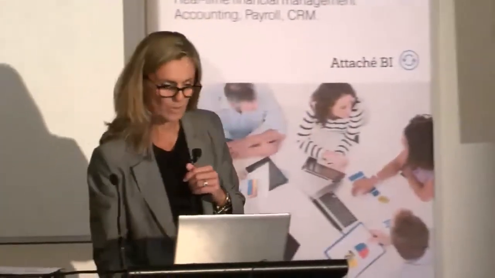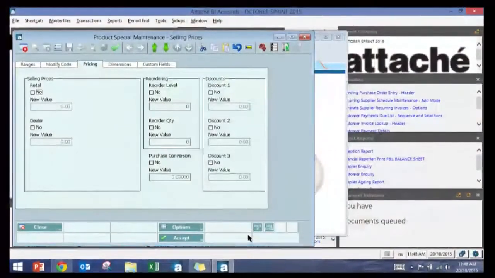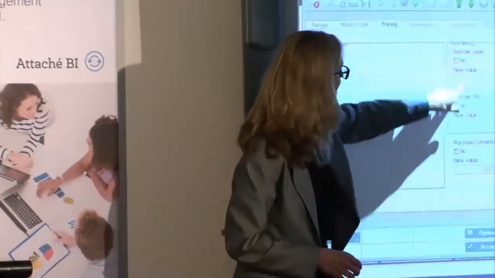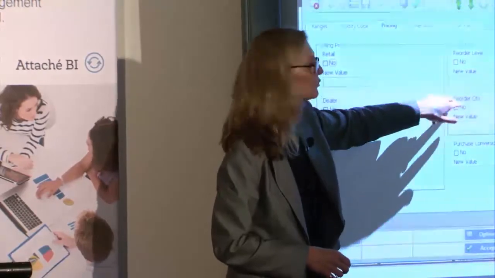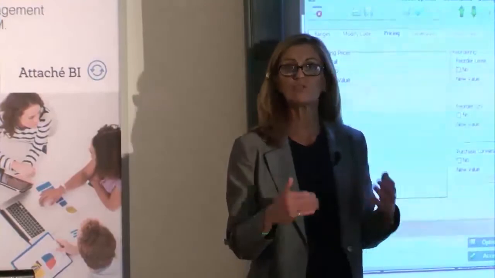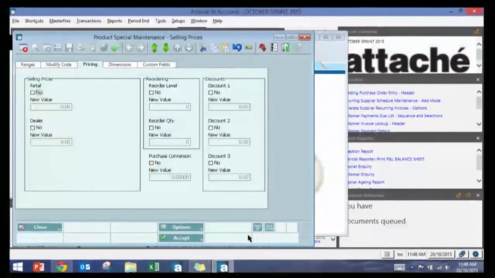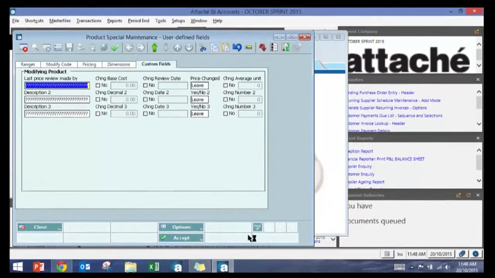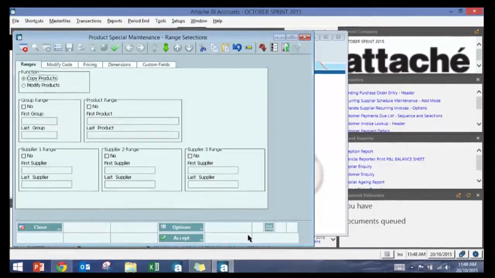You can come down as well and change the prices, okay? And you can also change, if you aren't using your reorder levels or your reorder quantities or minimum maximum, if you wanted to, you could come in here and do that for a group of products and just test it to see how it all goes. Okay, so that's the special maintenance. We've still got the dimensions that you can add in as well, and obviously your custom fields. But the important part is to look at what you're going to be grouping here first, because you might not want to do all of them.